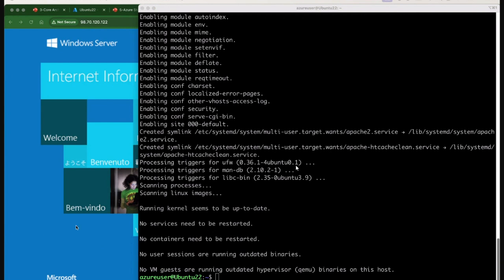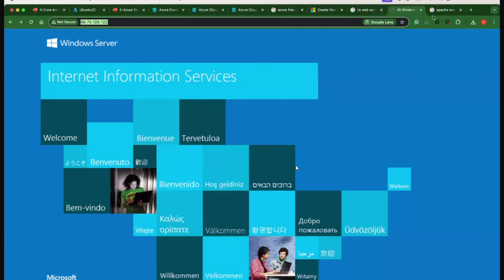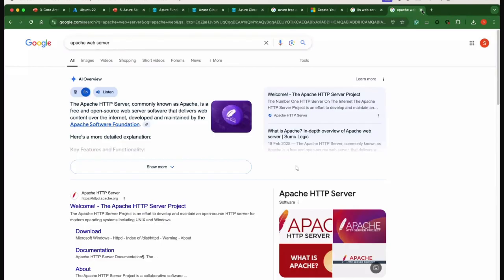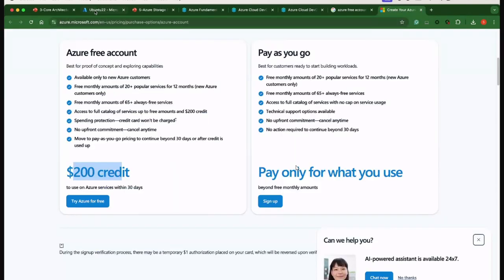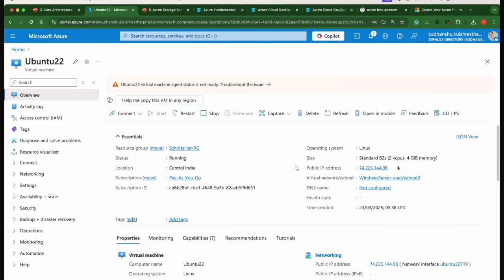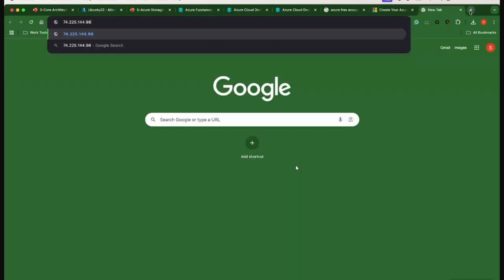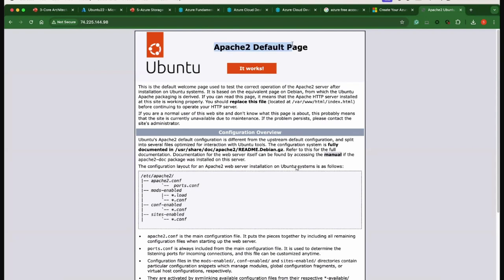Yeah, it has been installed. Let's see if we can access that. What is the public IP? This one. So if I now try to access that public IP, it should give me the Apache default web server. Sounds good.